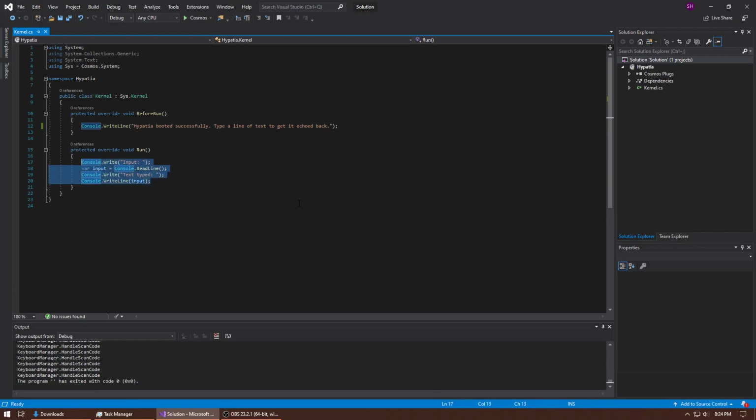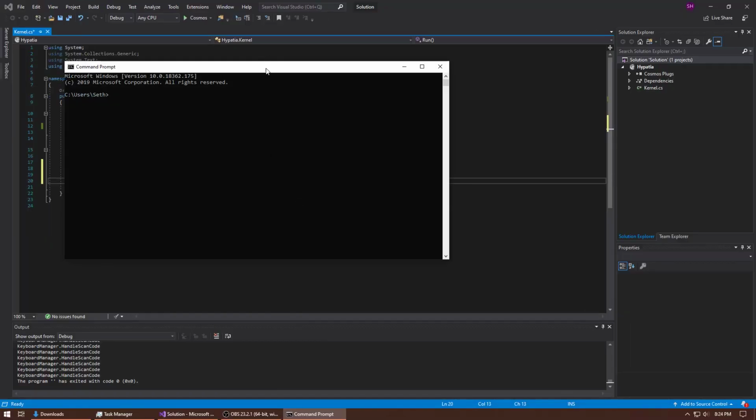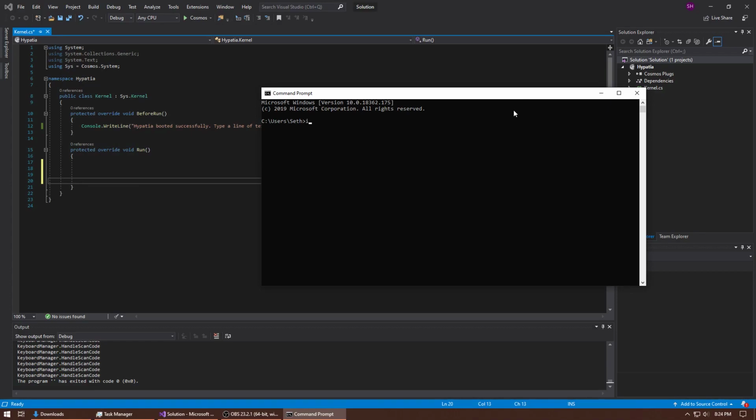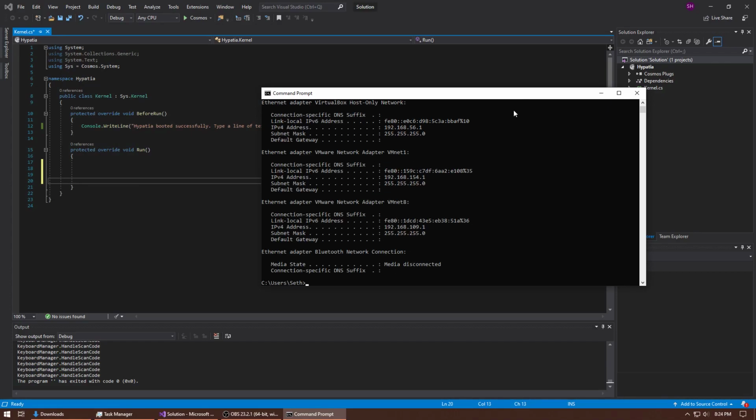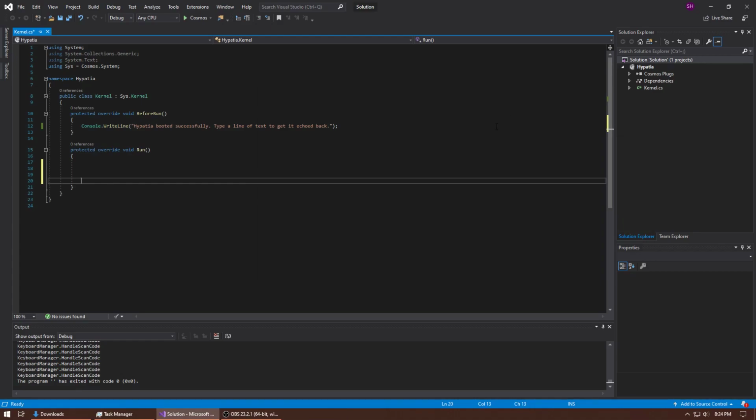We can go a little bit further than what we've got here. We could make a command line interface. So what does a command line have? Let me show you. We've got a command prompt right here, and we can type in commands like ipconfig, and that just shows my local addresses.